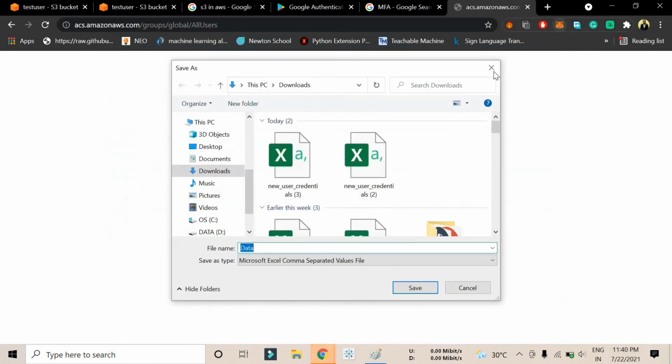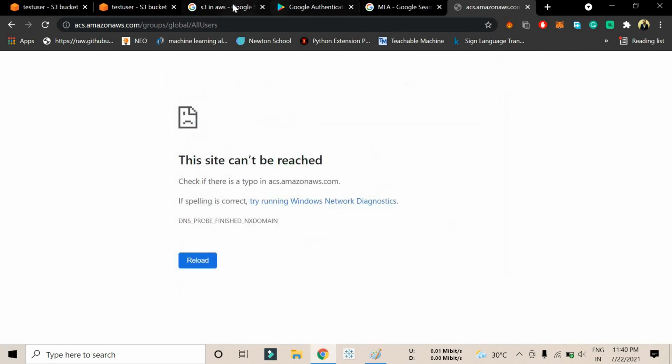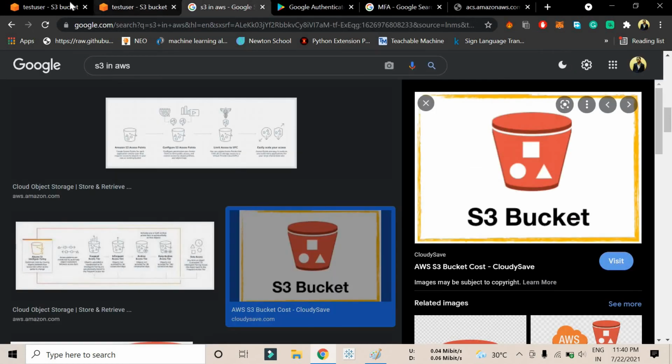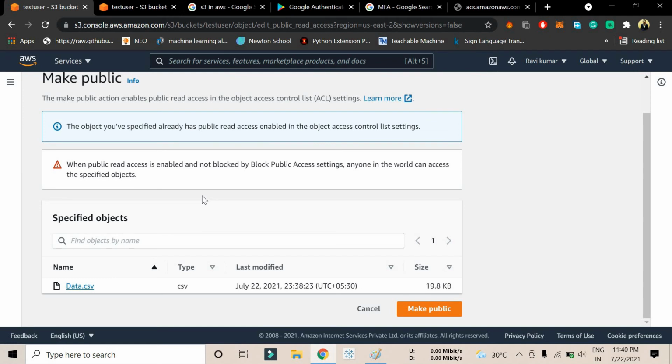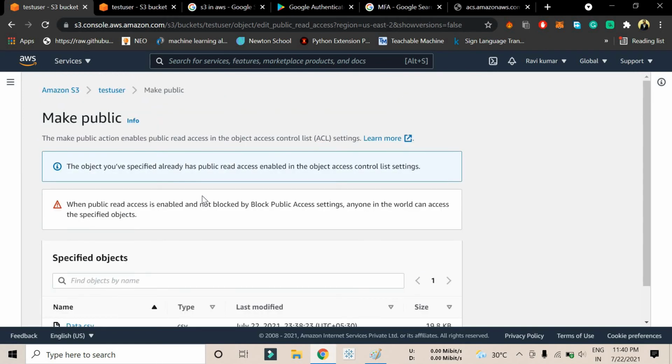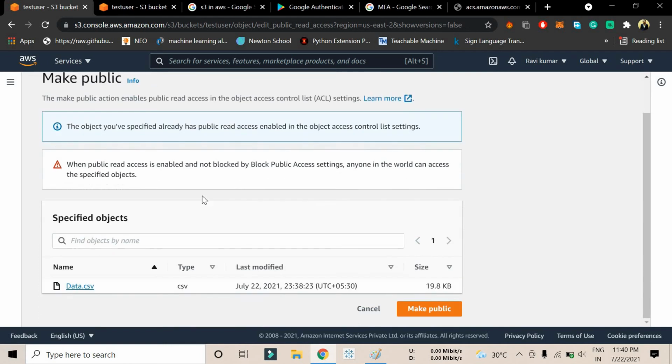So yeah, I don't have to do it again. I have made it public already. So by this you can add an S3 bucket and make the data inside it public. Let's add some more data and have fun.